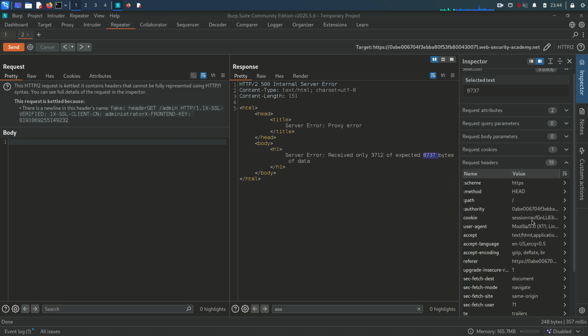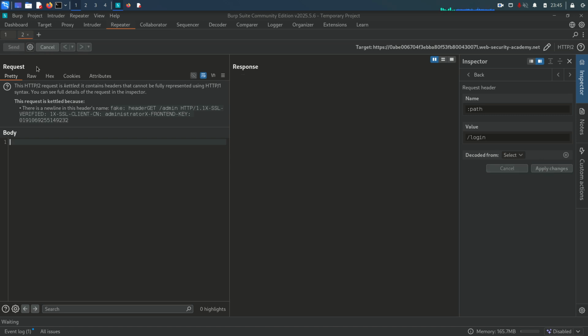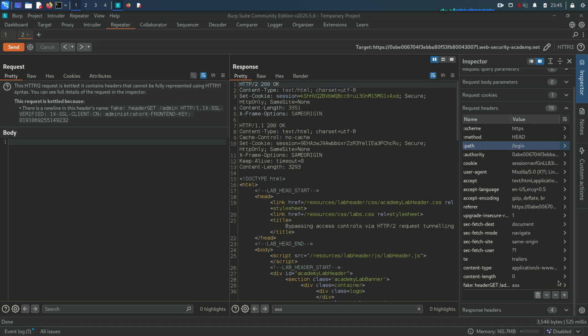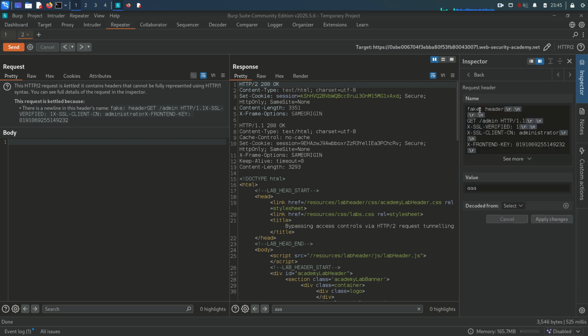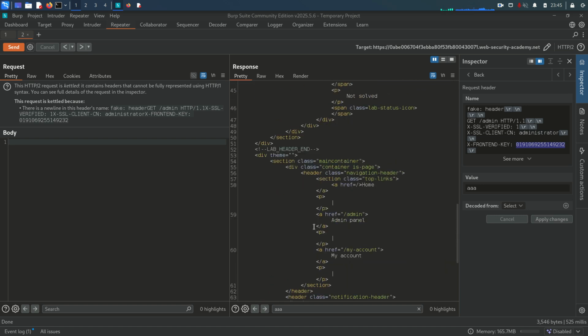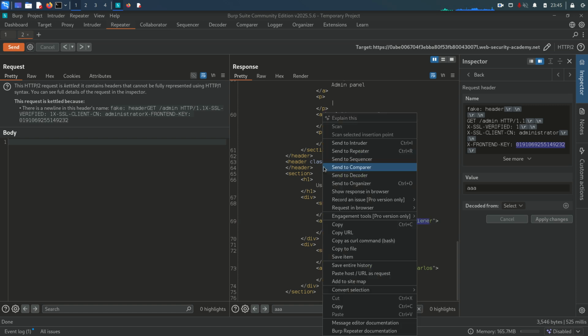Okay, and at this point we need to change the path. At this point I'm going back and go to the path, change it to slash login, apply, send the request one more time. Now you can see the method is head, path is slash login, and this is the injected fake header where we basically change the client authentication header values and keep the X front end key the same as we got. Okay, so if we now scroll down, you can see here we have the link to delete the users.